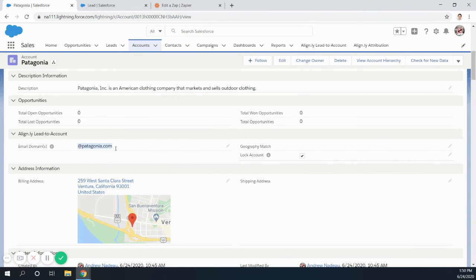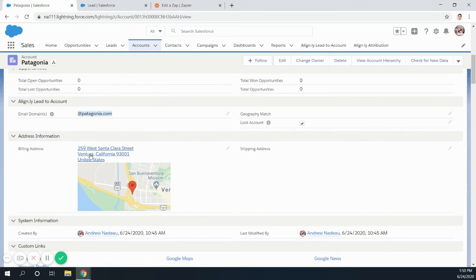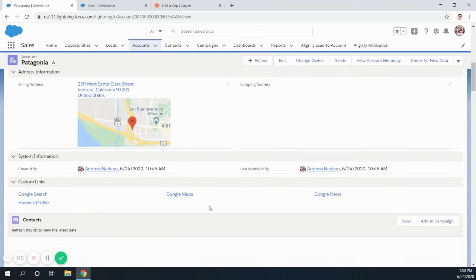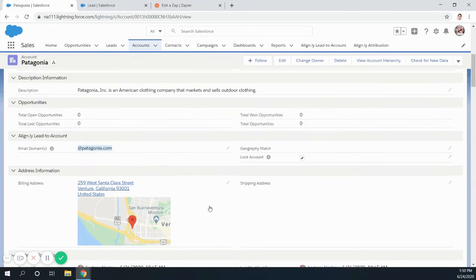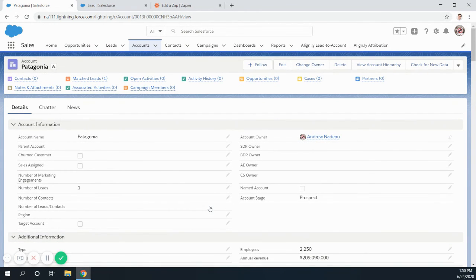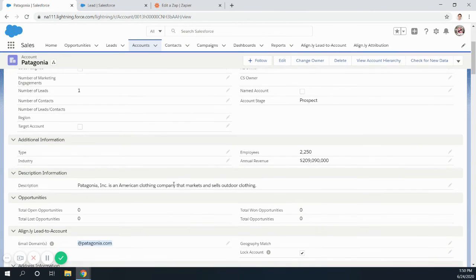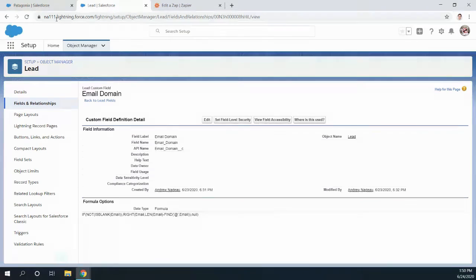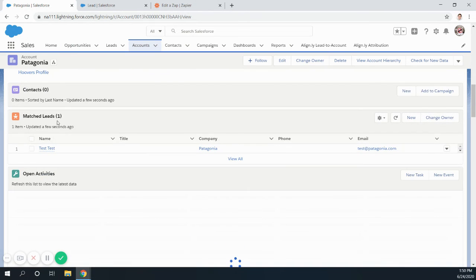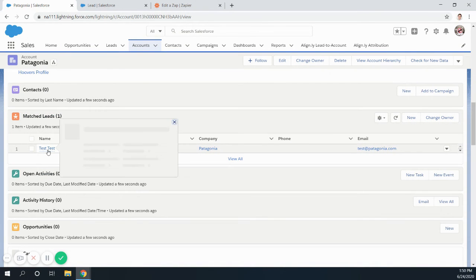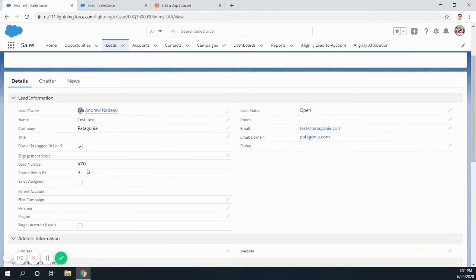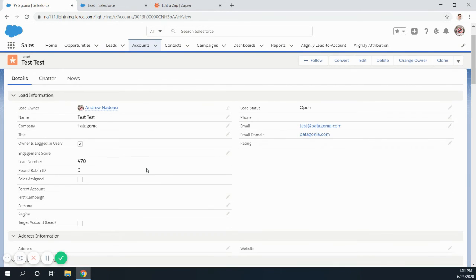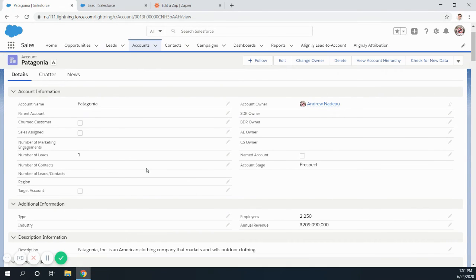I mapped in the description of the company. I set that email domains field, and I locked it, so this won't get cleared out. I put in the building address. Again, you can map in all sorts of other fields, but hopefully you start to get the idea of what's possible here. And because I went back and mapped that lead, I can now see on here I've got my matched leads, and it's set to Patagonia at Patagonia.com. And that's, again, right here. So everything is tied together.